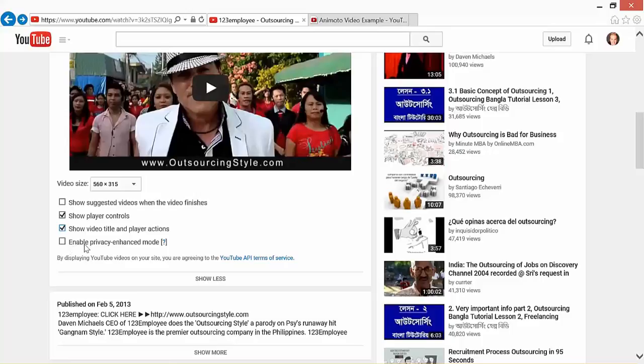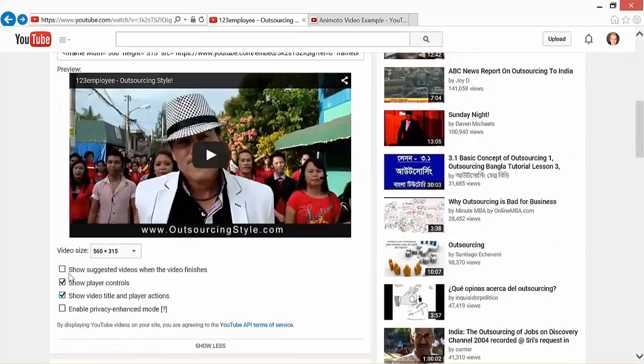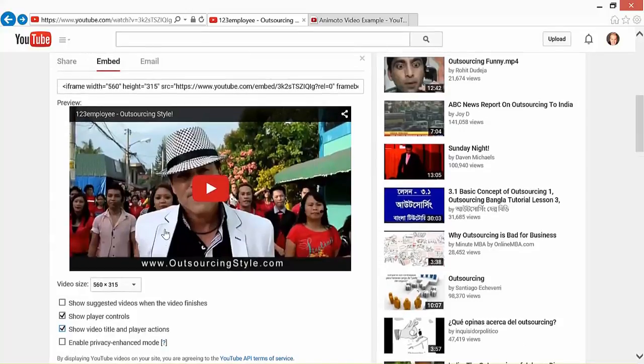And then enable privacy enhanced mode. So those are the options. Basically the code will change based on which of these boxes you check. And so those are things to consider when getting your embed code of the options that you have.